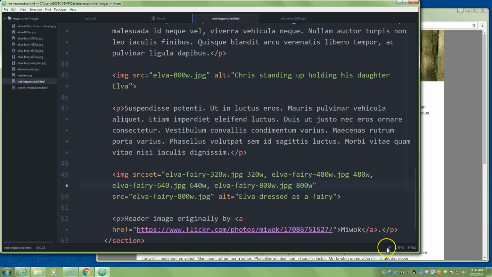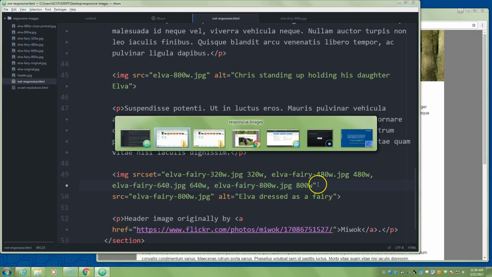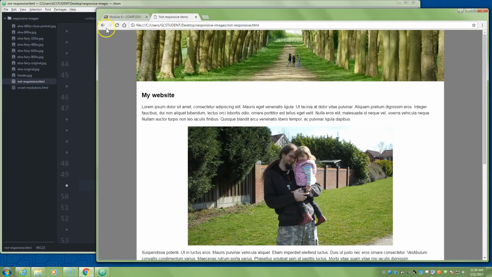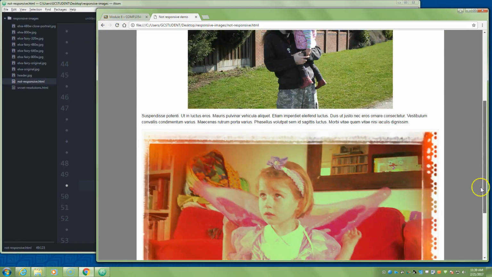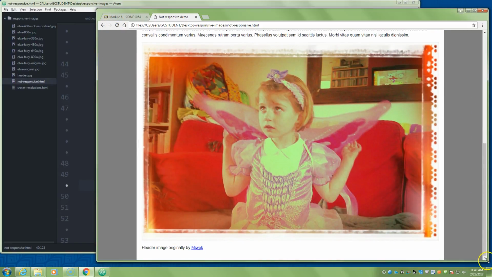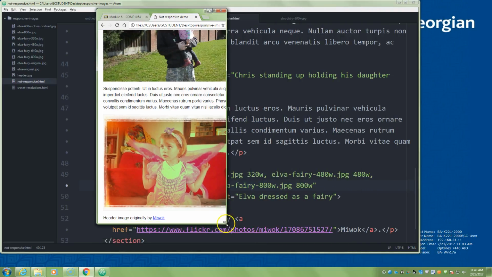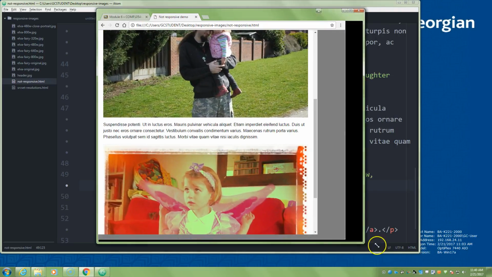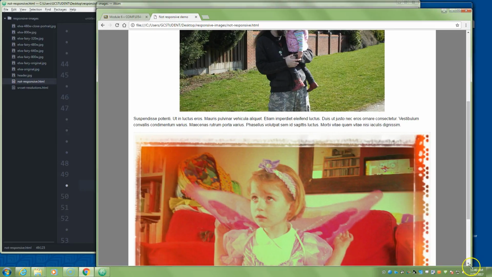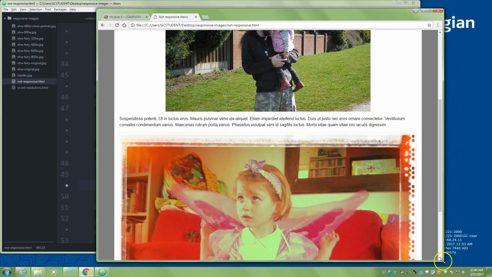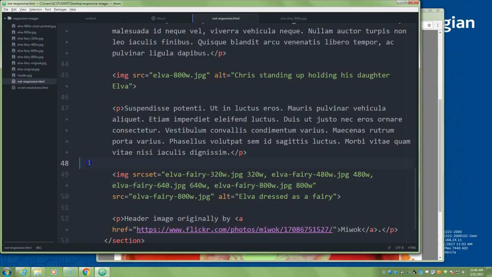Save that. That doesn't do anything. It does nothing. This is still pulling up the 800 wide, as it should.